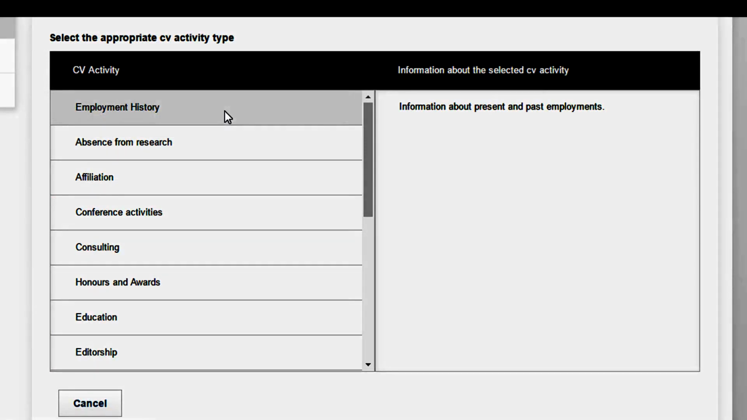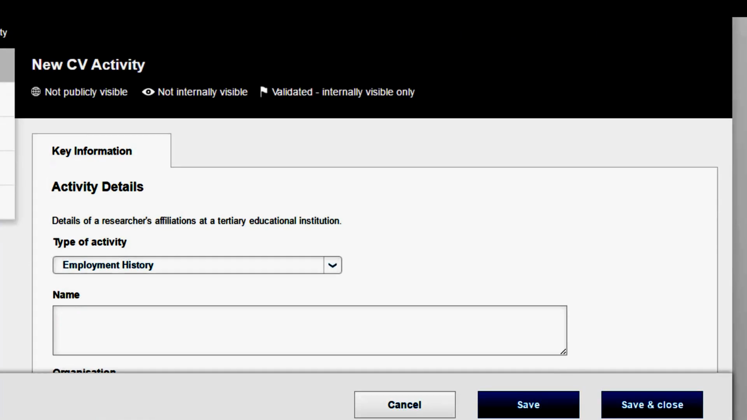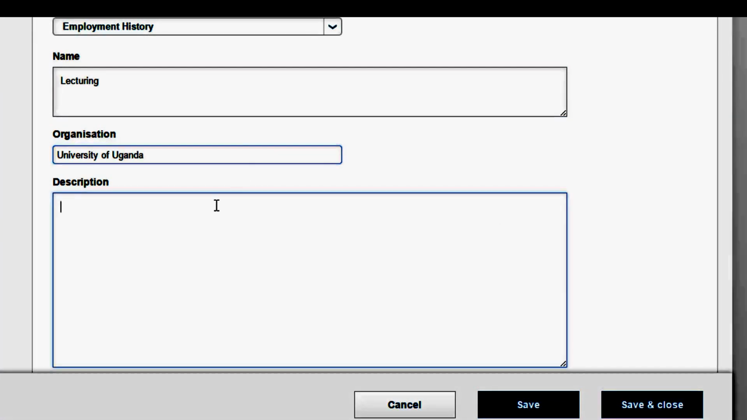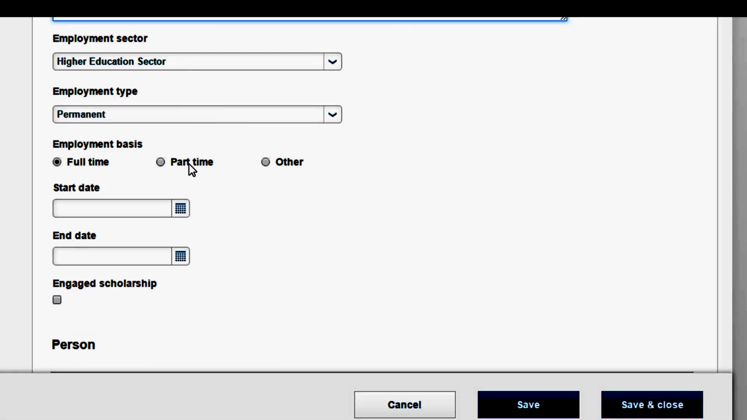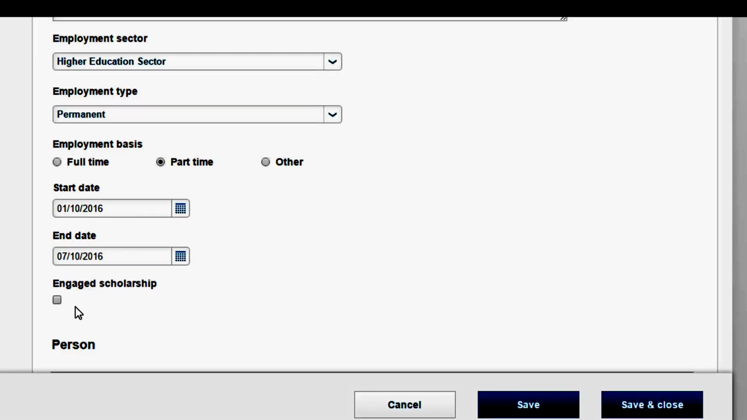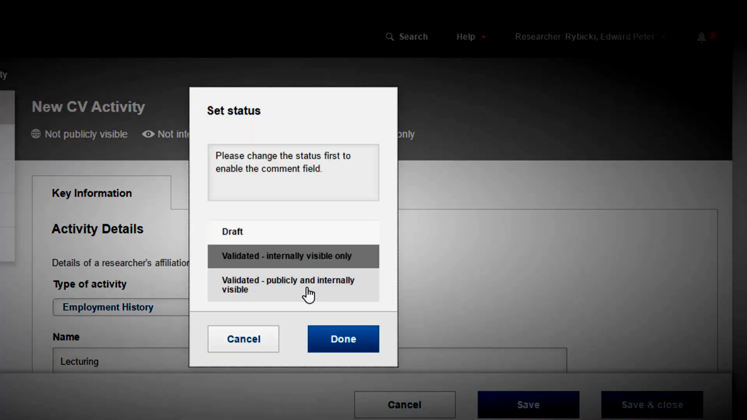For example, if you select the Employment History tab, you can add new employment information to your profile. You can add the type of activity, the name of the activity, the organization you work for, as well as a description. You can add start and end dates, the sector name, and other information in the section. Once completed, click Save to save what you've done and remain on the same page to continue editing, or Save and Close to save on an appropriate workflow step and exit this page.